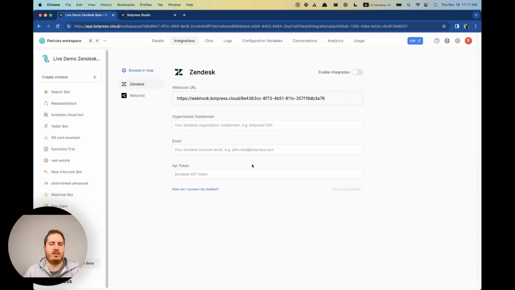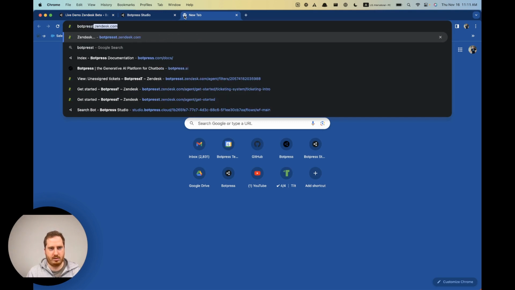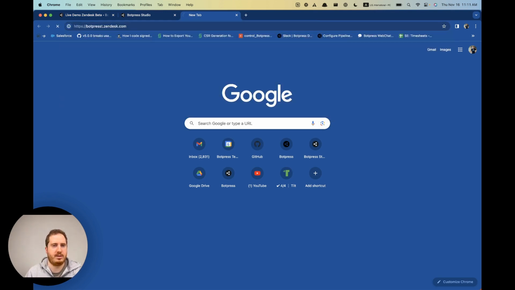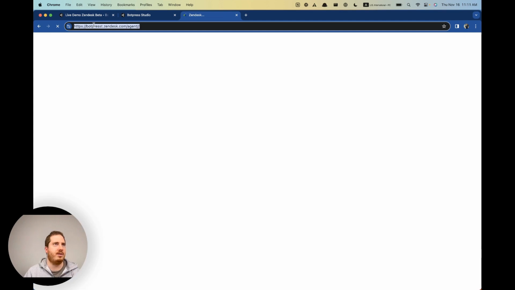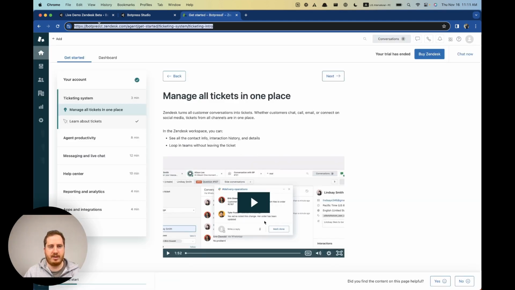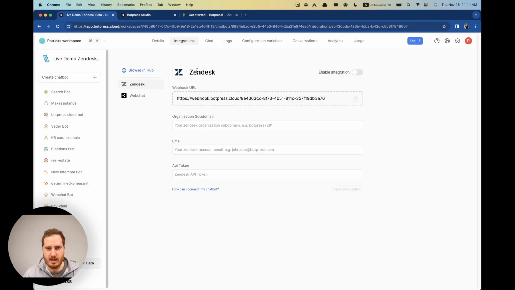Okay, and now we request three things. So the first is the organization subdomain. In my case, I used this Botpress T. Don't ask me why T. It's a letter of the alphabet. And I'm going to copy this right here. And I'm going to paste it here.